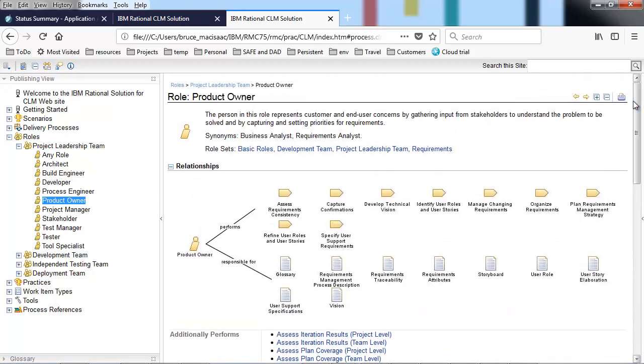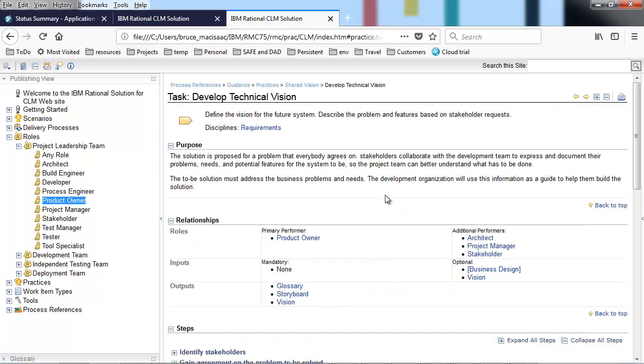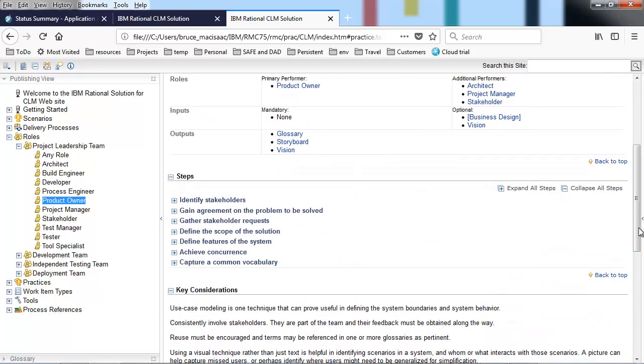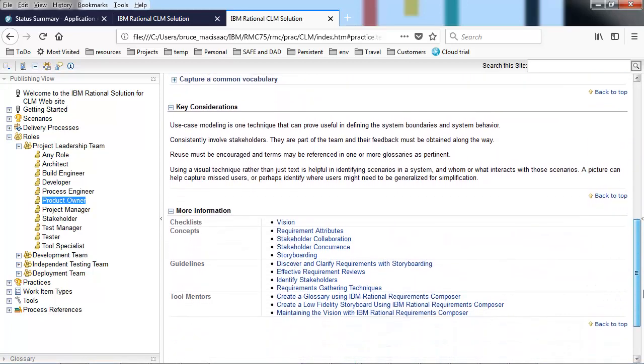If I click on one of these tasks, such as Develop Technical Vision, I can see a typical task generated from Method Composer, which describes things like the role that performs the task, the other roles that might be involved in performing the task, possibly inputs, and outputs. In this case, the primary output of this is the vision. We can also see that there are steps for performing the task and some additional guidance and key considerations, checklists, and so forth.